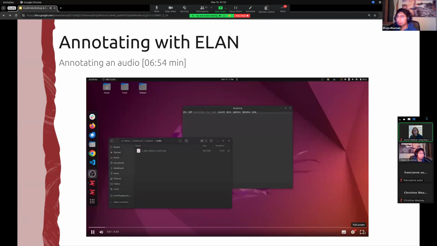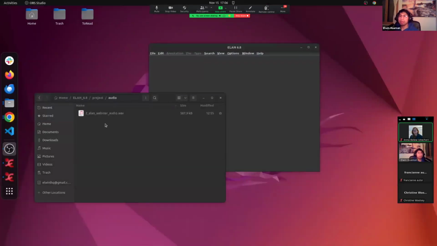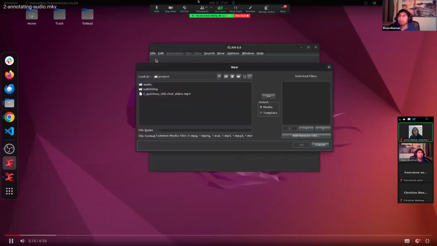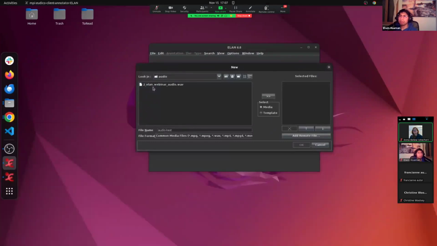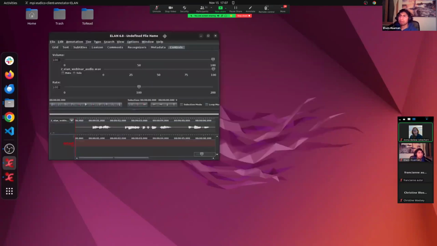All right, now what we have is just an audio file without video, and the audio is in a WAV format. So let's work with this. We just create a new project, maybe called audio test, and then we import the audio WAV file and click OK. It's initializing now. The audio file is in English.